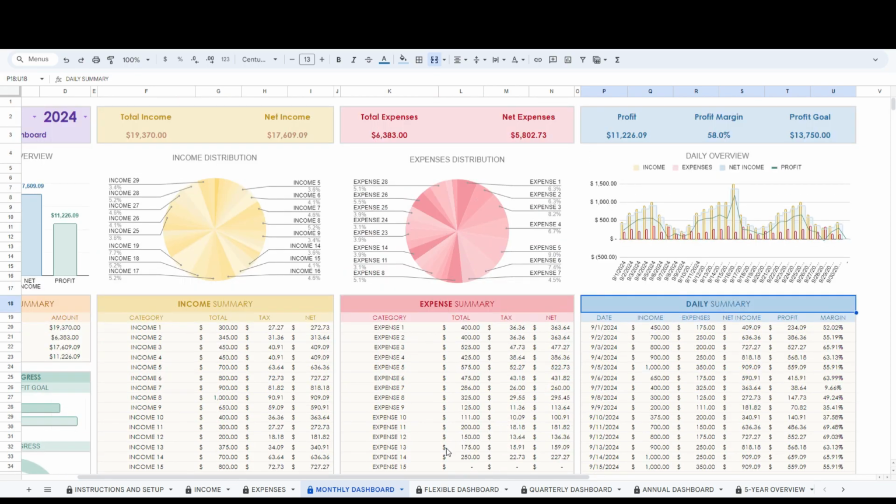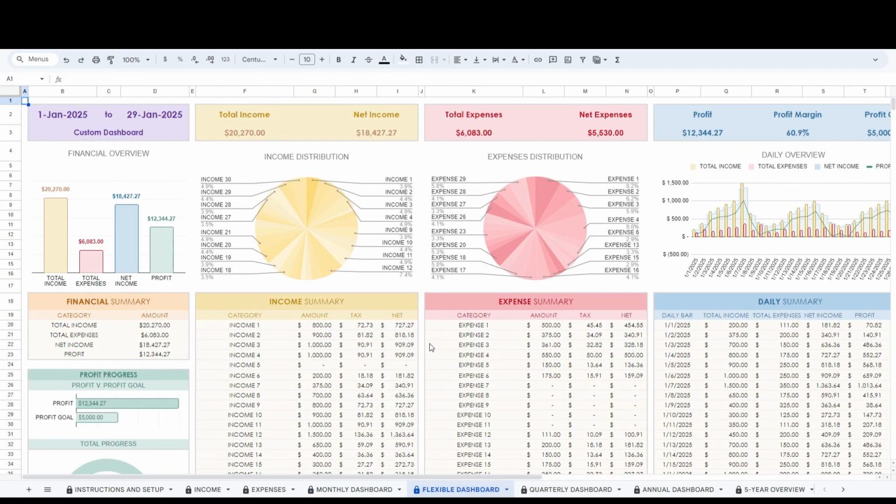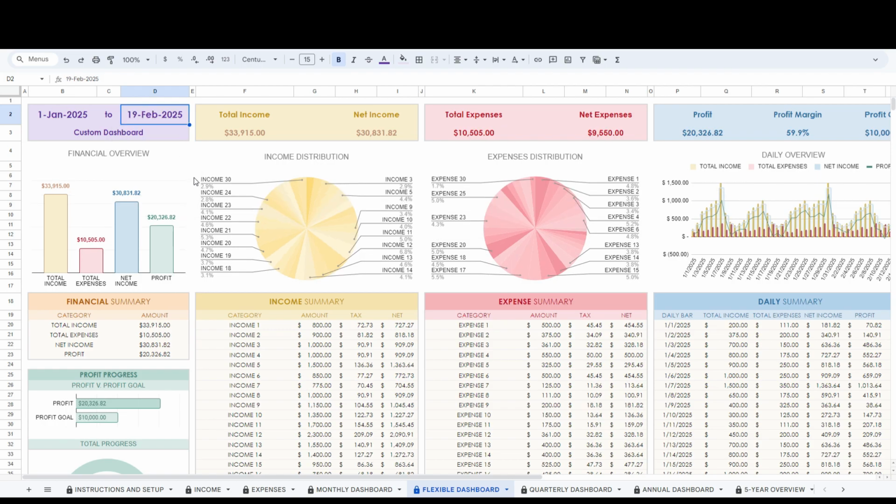Let's now check the flexible dashboard. As you can see, this is very similar to the monthly dashboard. However, you can select any date range you like. Here is where you can select your date range. If you are using Excel, you will not see the calendar pop up unless you are using the in-browser version. You will need to manually type in the date.